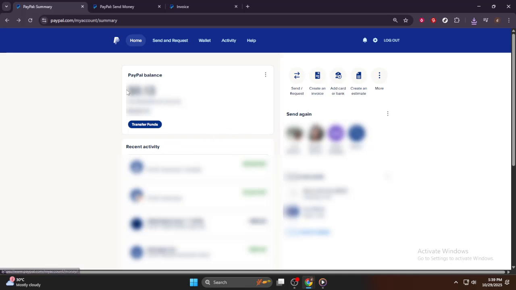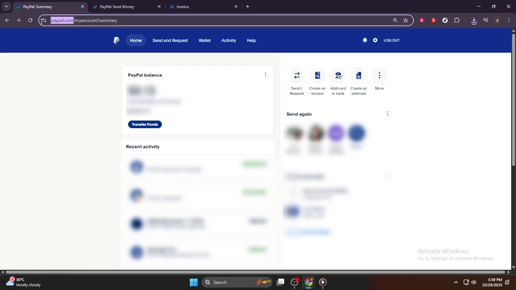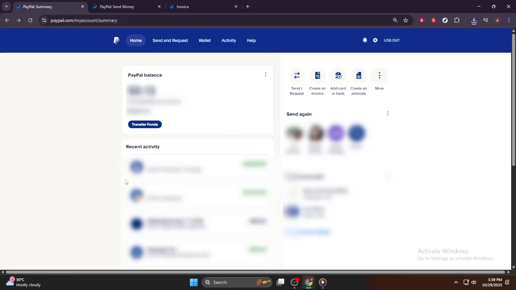First, you need to navigate to PayPal's main site. Once you're there, log into your account and you'll find yourself on the summary page. This is your command center where you can see your recent activity and balance. Make sure your account details are up to date and everything looks good before moving on.